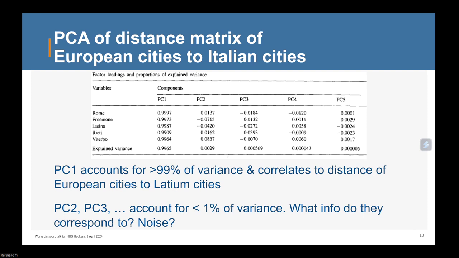And principal component one, this is the correlation to different European cities. The value of a European city for the PC one is 99% correlated to the distance of the city to Rome. Yeah, and it's 99% correlated to this Italian city for Personal, and so on. Okay, so PC1 corresponds to, quite clearly and obviously, distance to the Italian city. And it actually accounts for 99.65% of the variation. More than 99%, huh? So the remaining principal components are accounting for less than 0.5% of the variation.